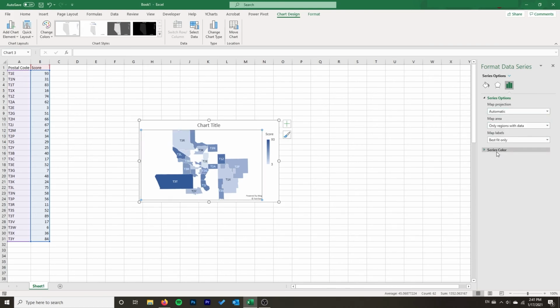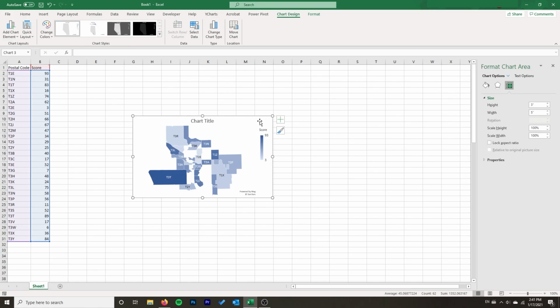You can add labels if you want. So there's all our postal codes or our forward sortation areas. We could do show all, but even if they don't quite fit, so best fit only probably makes sense in that case. And yeah, that's pretty much about it, guys. That's how you use Canadian postal codes to create a map in Excel.